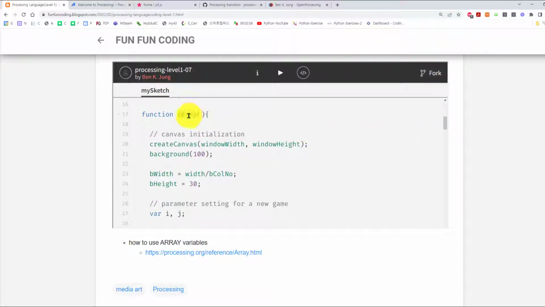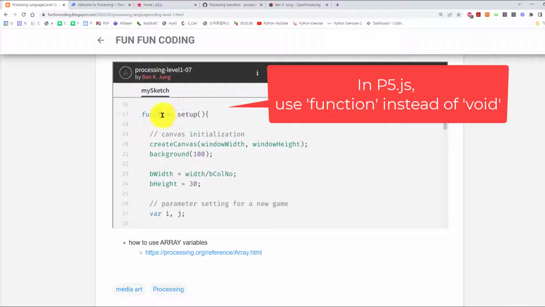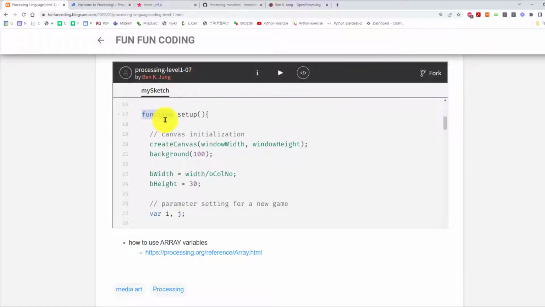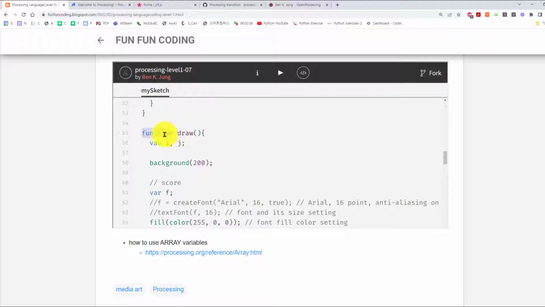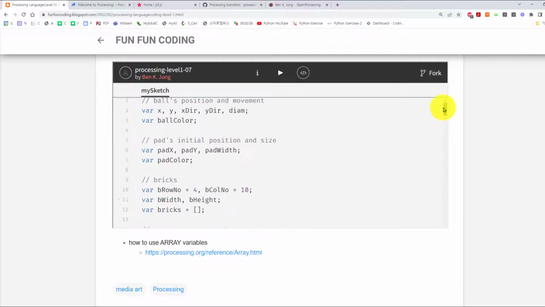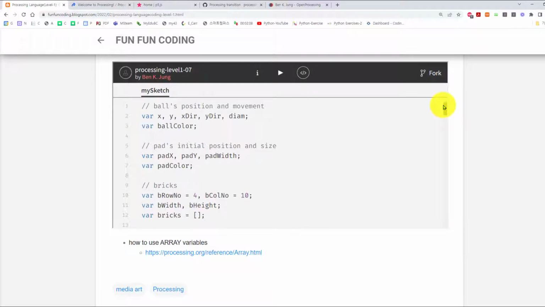So this is setup function. In processing language, you have to use the keyword for it. But here we have used the function. This is kind of JavaScript. And if you go down, the draw function is too, right? So there is a little difference. So this is called p5.js.